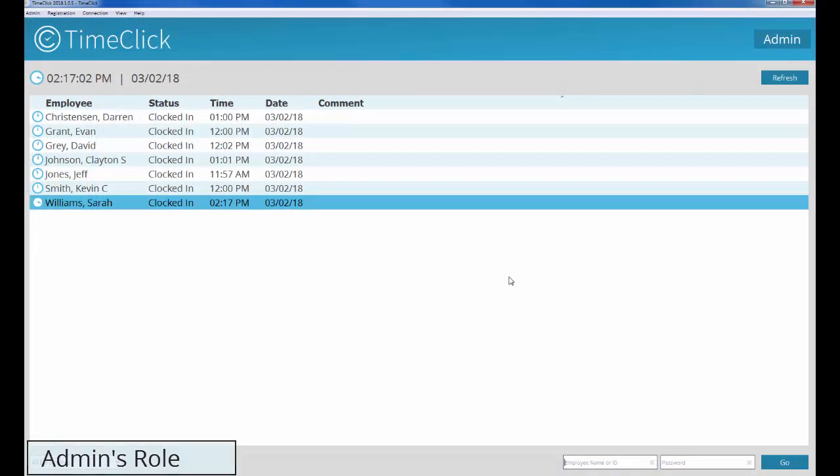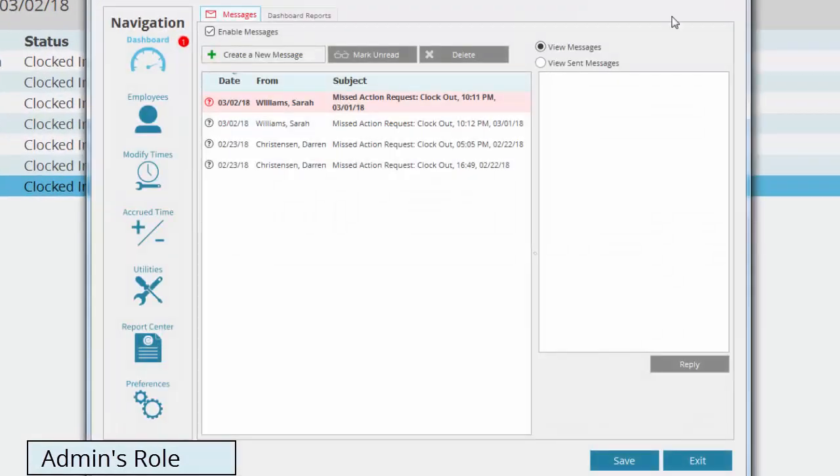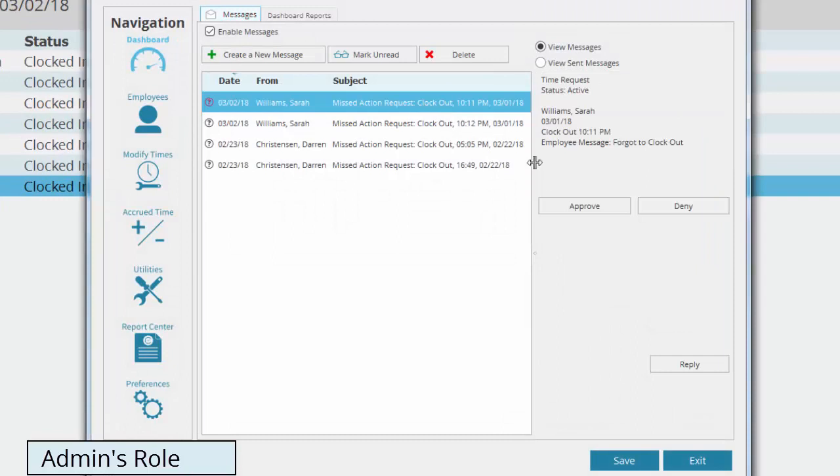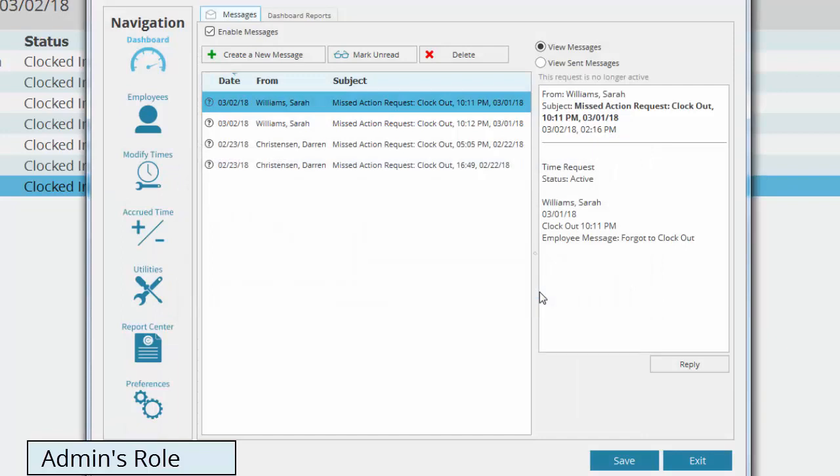For the administrator, you will see the missed action request notifications in your dashboard. Selecting the message allows you to approve or deny it. You will be asked if you want to notify that employee. Select Yes or No. Now, administrators, if you've ever had to modify people's times, you know it can get tedious fast. The beauty of this feature is that all you need to do is approve or deny the request. Approving it automatically adds the modified time to the report for you.